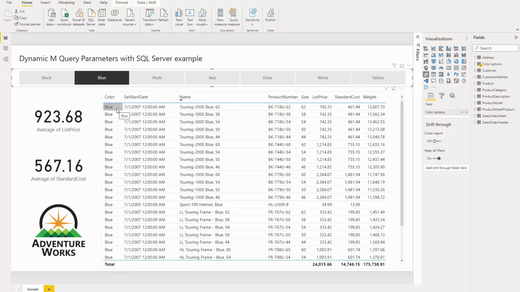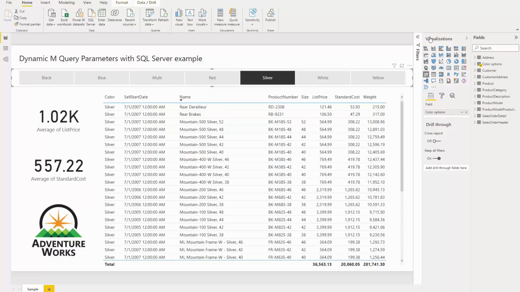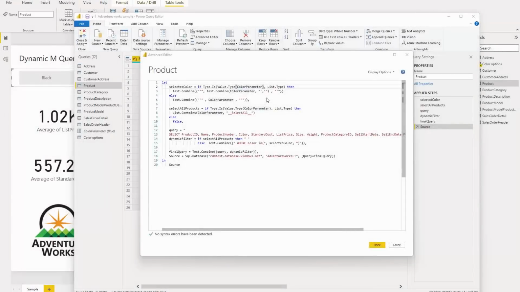So with dynamic query parameters, I can allow my end users to set the value of that query parameter without having to use Power BI Desktop. And the way they can set this value is by using the slicer here, or they can even use the filter cards within the filter pane itself. And so now that you understand what dynamic query parameters is enabling, and you see this example with SQL Server, let's see how this was set up. So here in the advanced editor, we can see how the query parameter is used both in the mQuery and then how the selected value of the parameter is passed to the native query.